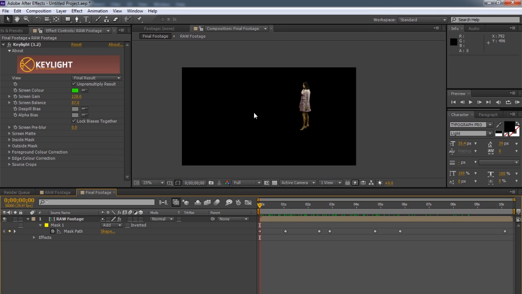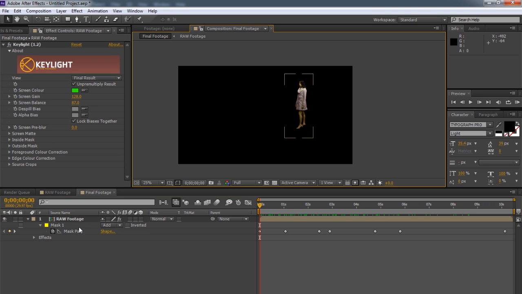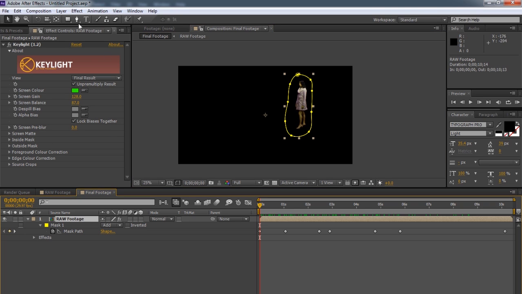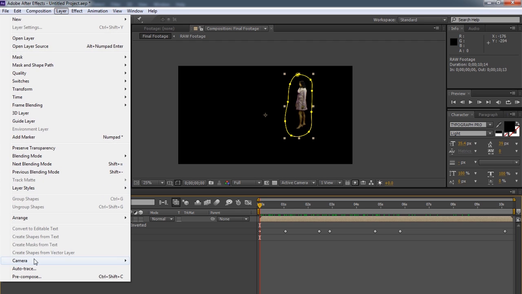And what we're going to do now is click on the raw footage layer to have that selected, and go up to layer and auto trace.